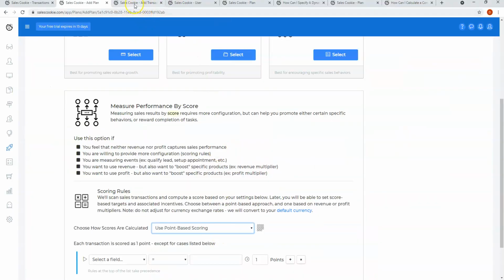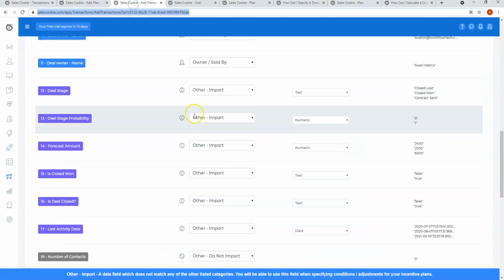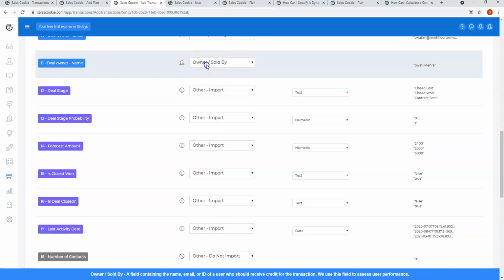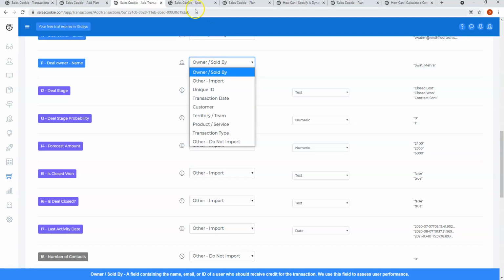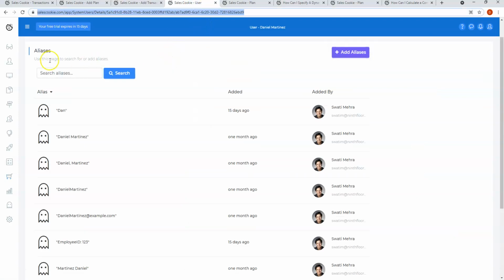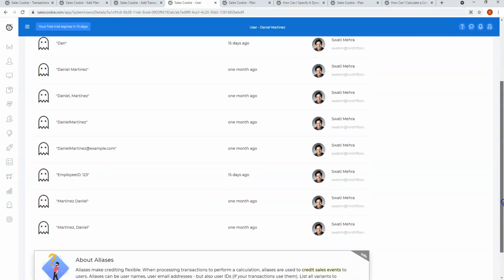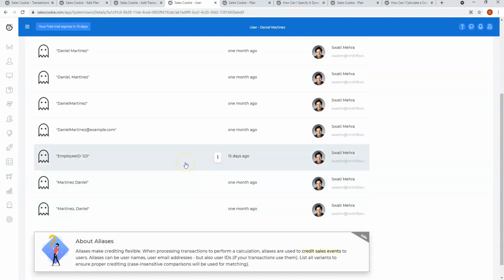So how do we do that? When you pull in your transactions for the first time, we want to make sure we're mapping to the right categories, including the owner sold by. And then within Sales Cookie, we have this concept of an alias. By default, a user or team can have different aliases in terms of the first and last name, an email address, an agent ID, and that allows for the plan to correctly credit the right user or team.